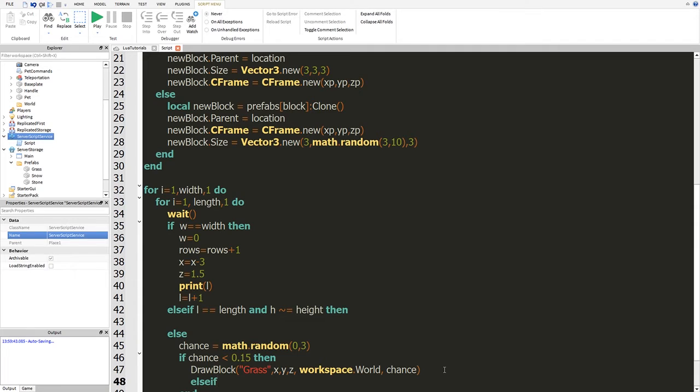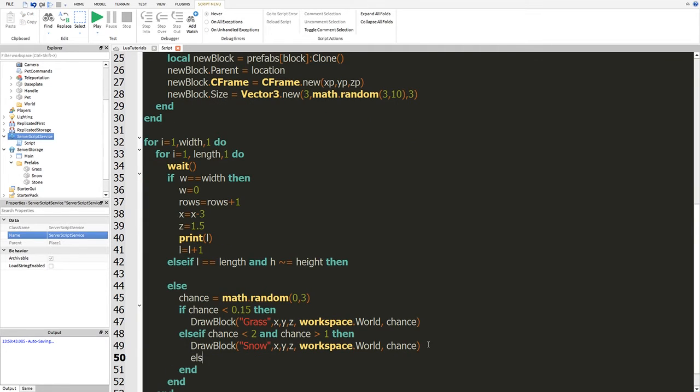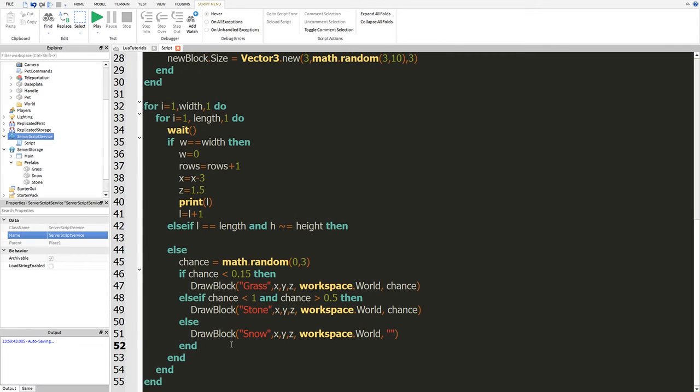So else if chance is less than 2 and chance is greater than 1, then we're going to make snow. And then with the snow, we're going to go ahead and, actually, if 1 and then 0.5, then we're going to create stone. And then here, we're just going to go ahead and create snow with nothing. Boom, there we go. And now we're going to continue here.